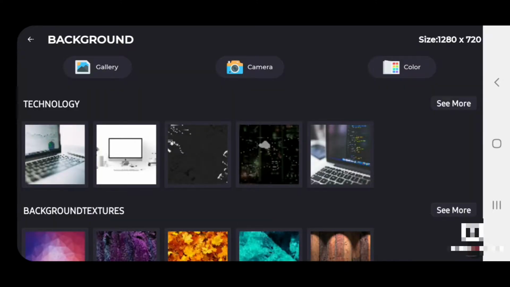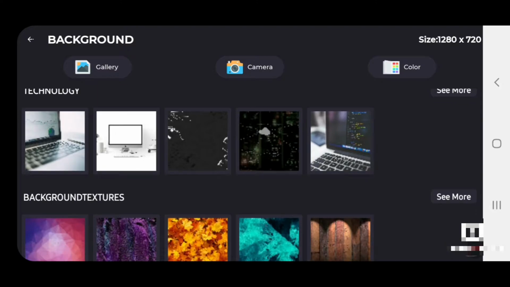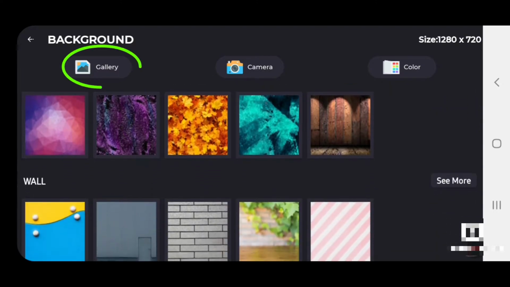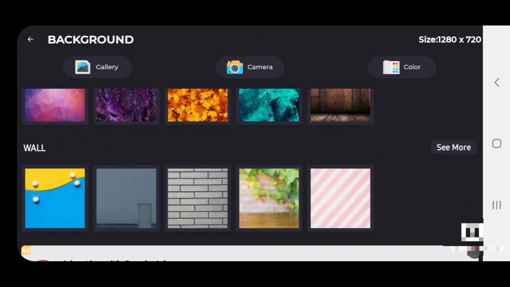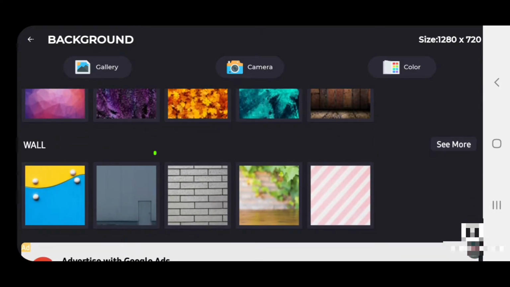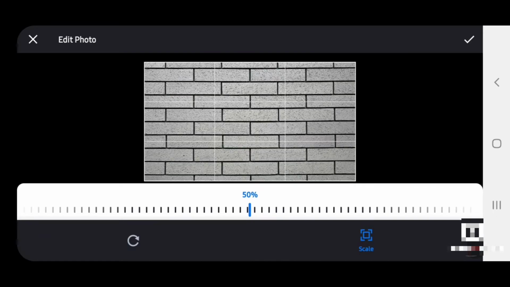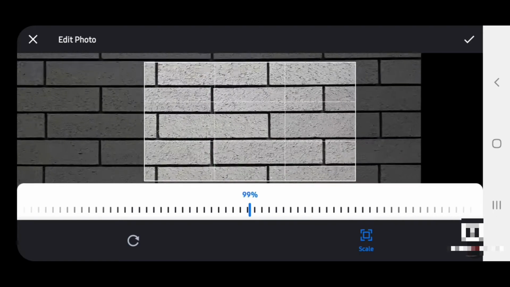Here you can see many types of background pictures. You can set any of these backgrounds, or you can go to the gallery and take any other picture. If you want your own picture, simply go to the gallery. Now I choose this picture. Okay, I have chosen this background picture.